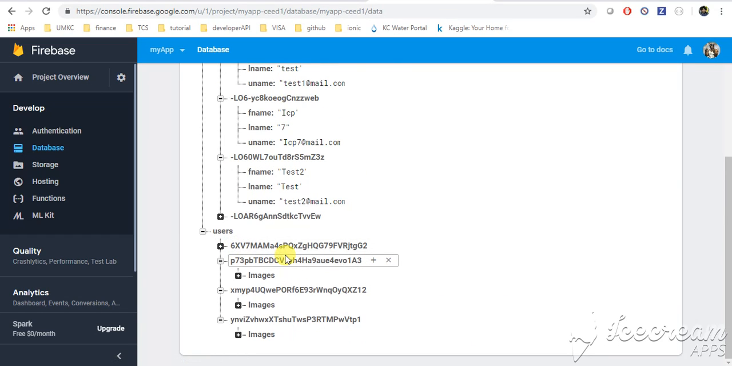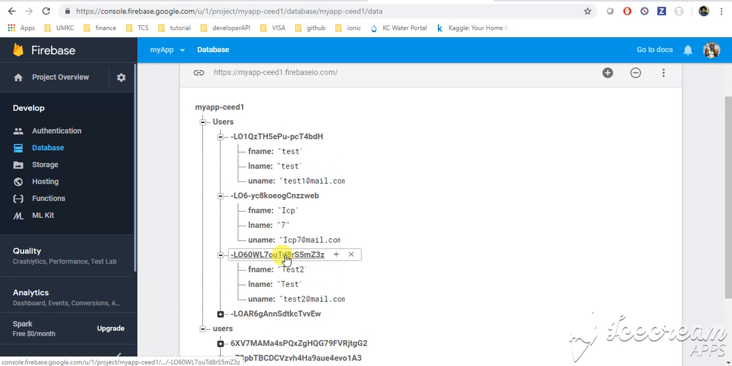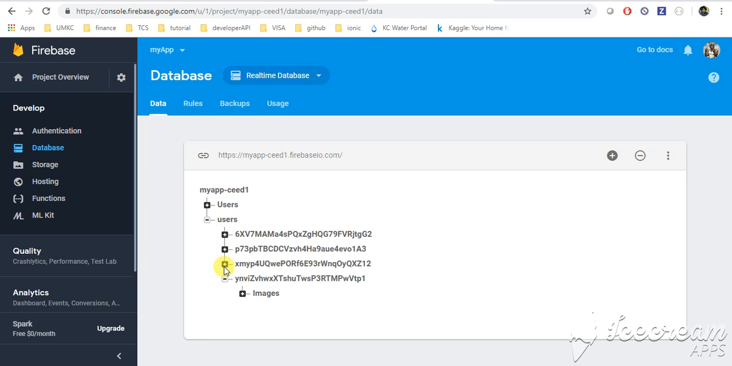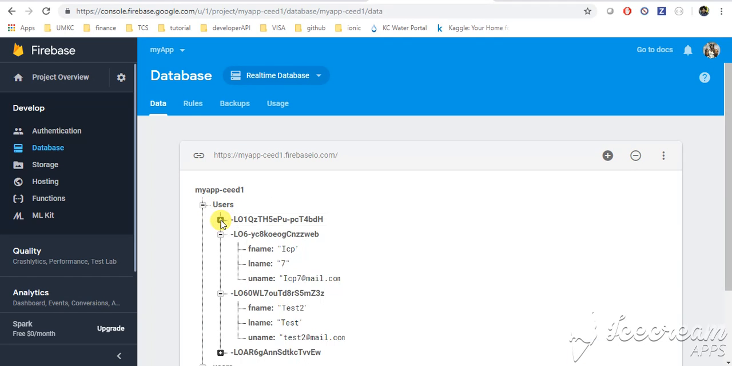Likewise, when creating the account, I am also storing their details like first name, last name, and username. So in total I have four users currently, as you can see here.